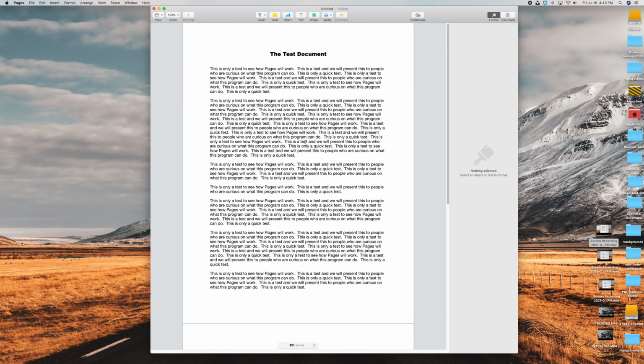So it counts all the words here. But if you actually click on these little arrows down here, you'll see that it actually gives you characters without spaces, characters with spaces, paragraphs, and pages. So it gives you a whole bunch of different information here, which is really useful.